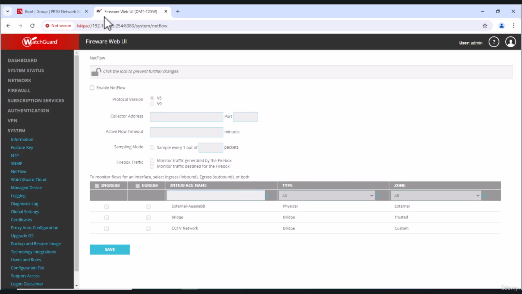So first things first, we'll need to jump into the Firebox here, the WatchGuard firewall. We're going down to System and Netflow, and we'll need to configure this first. So I'm going to enable Netflow. We're going to select version 9. The collector address is the IP address of the PRTG server, which is 192.168.181. And then the port, we're going to use the default, which is 9996. That's UDP as well. The active flow timeout, we're just going to select 1 minute.